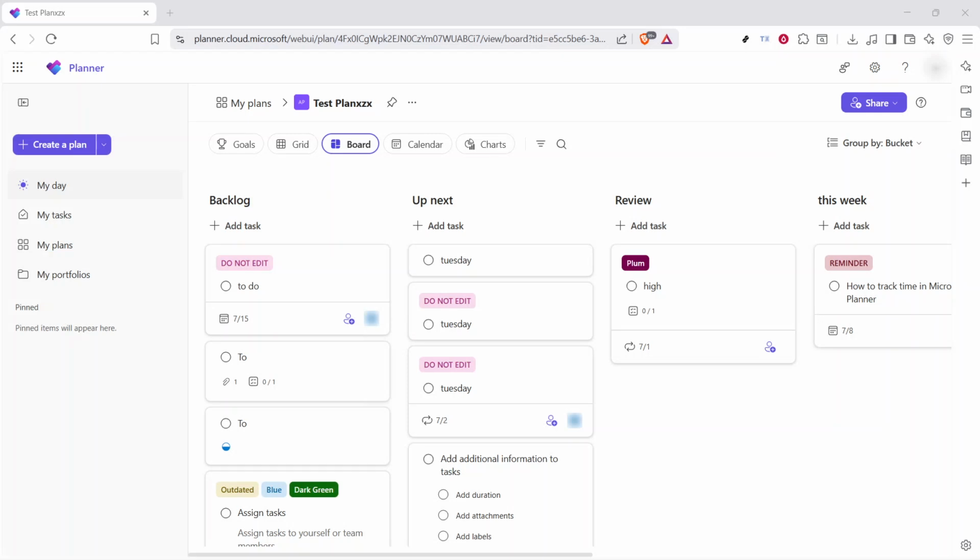In today's video, I'm going to teach you how to rename Microsoft Planner. If you need to update the name of a plan so it's easier to recognize, more current, or better organized for your team, the process is very simple. I'll walk you through it clearly so you can make the change in just a moment.